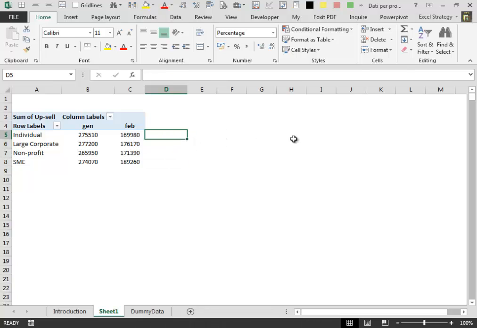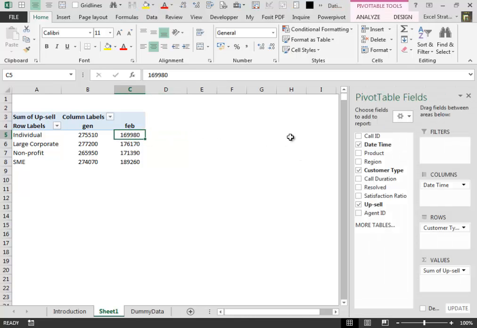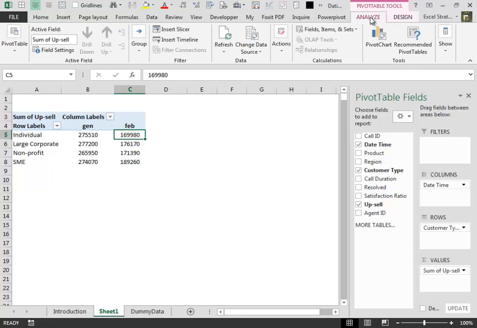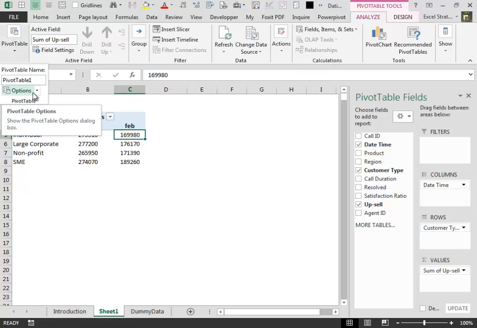But if this is not enough for you and you want to get rid of the GETPIVOTDATA function forever, select one cell inside the pivot table, then go to the pivot table contextual tab, select Analyze, go into the first category, PivotTable, identify the Options menu, then click on the little arrow at the right side of the Options menu, and then uncheck the Generate GETPIVOTDATA option in this way.